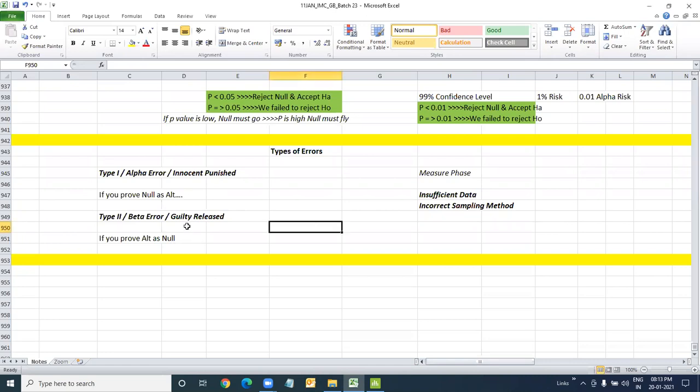The question could be asked: if there is a criminal, and because of lack of evidence the court has to release the criminal, what error has been committed by the court? We should know that's a type 2 error. All right, so we've got to keep this in mind.